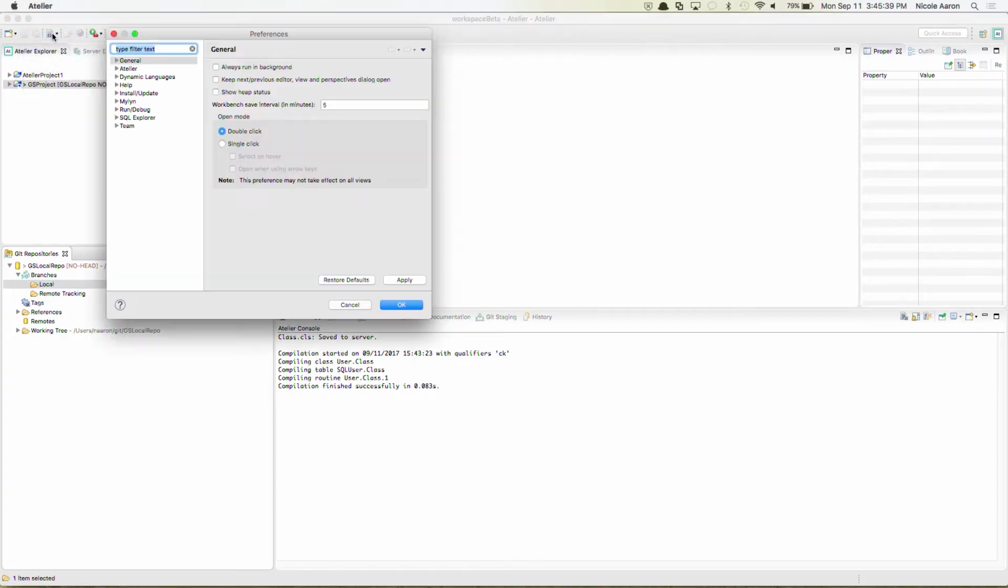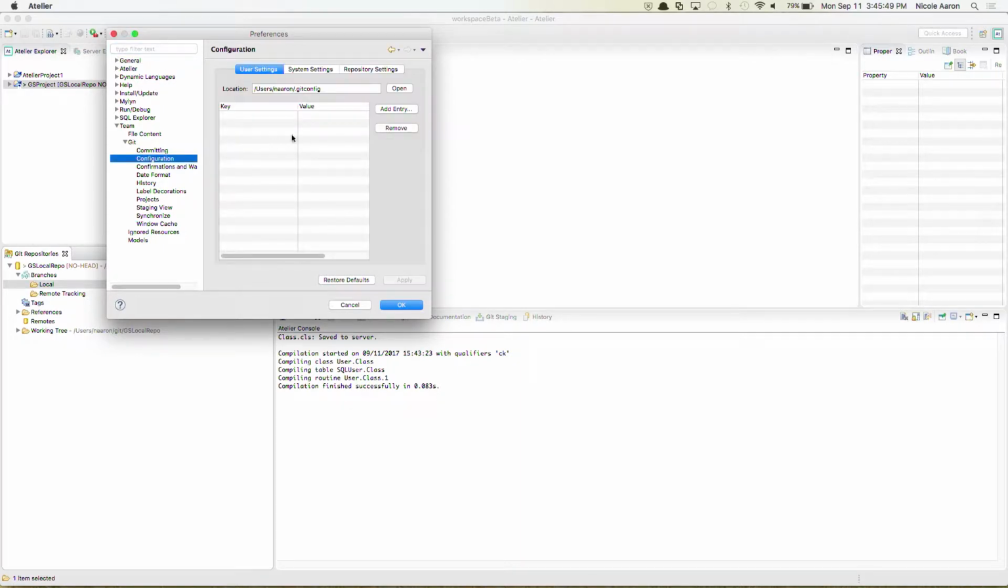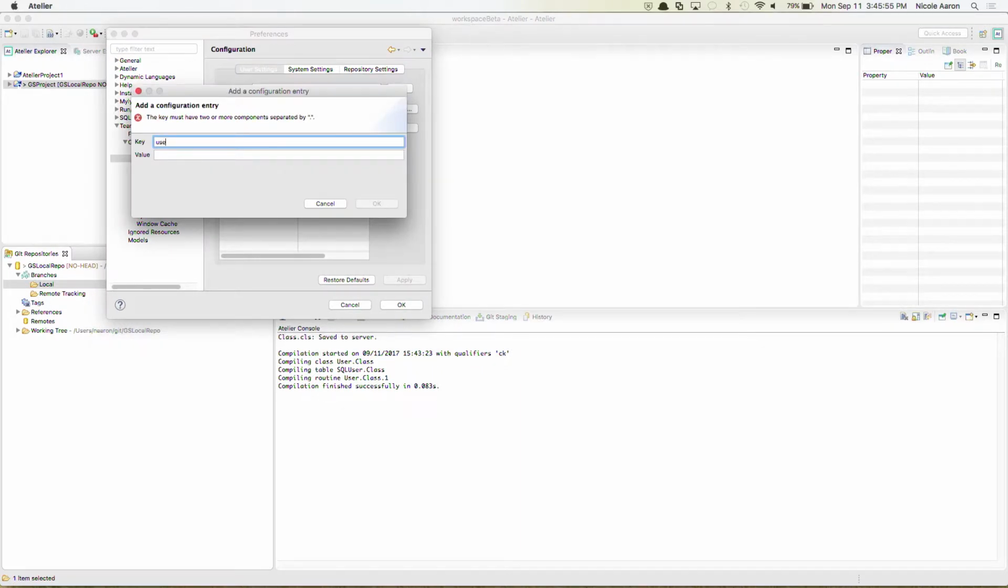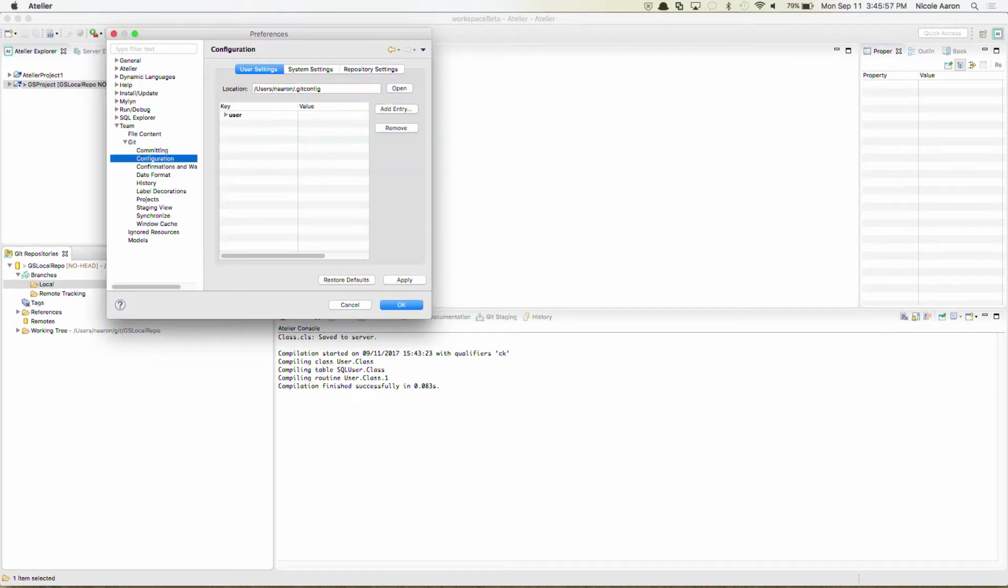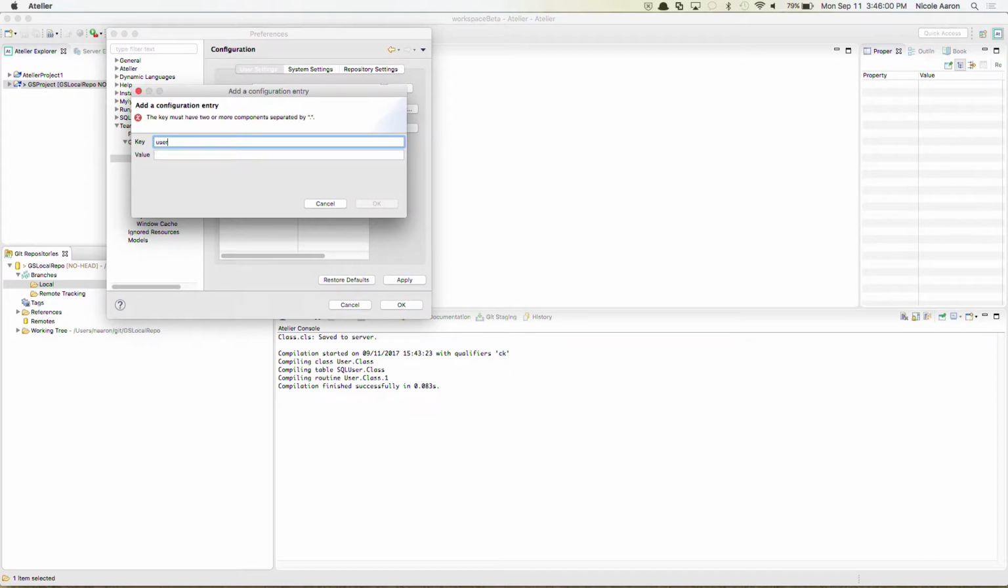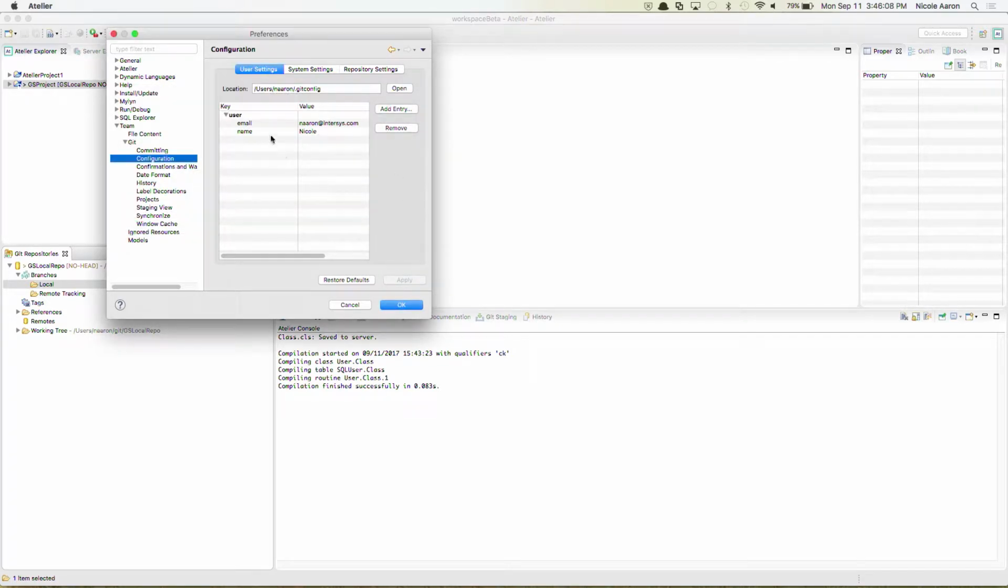And I'll do that here in my Atelier preferences under team. Again, this menu is called team. There's a Git folder underneath that. And under my configuration information, I can add some user settings here. And what I'll add is a user.name and user.email. I'll apply those, and I can see I've got my name and email address listed here. So now, like I said, when I commit changes, they will be linked with my user with this information.